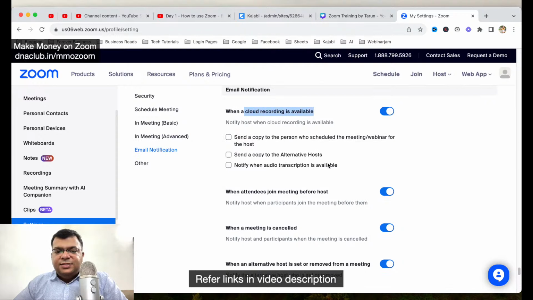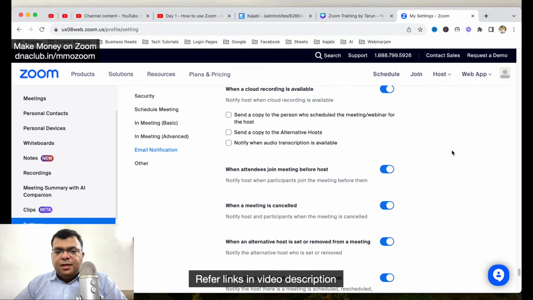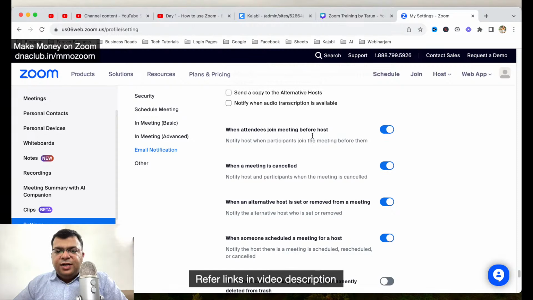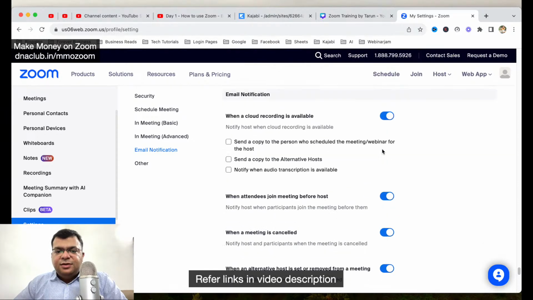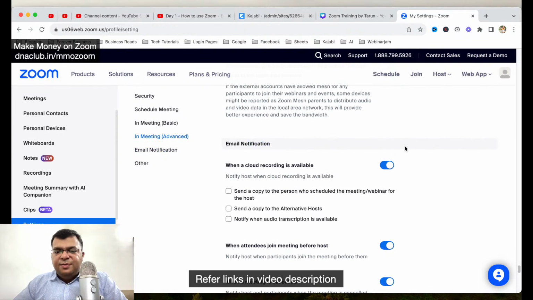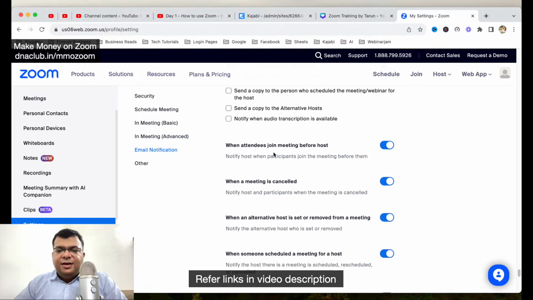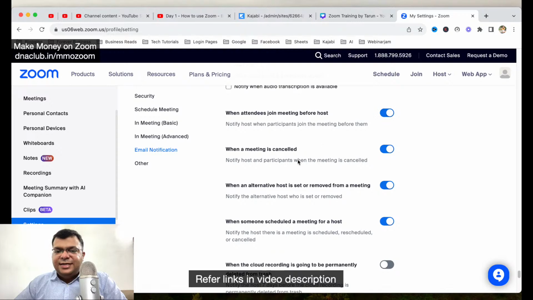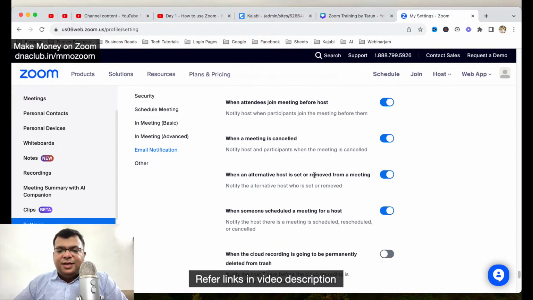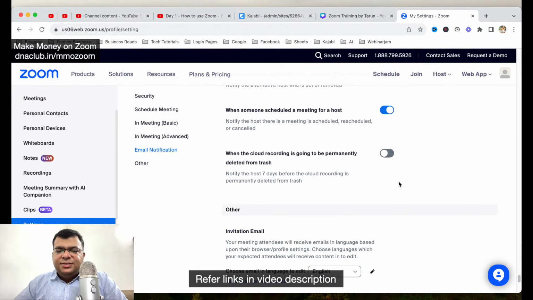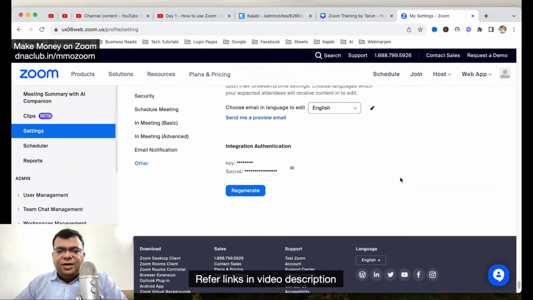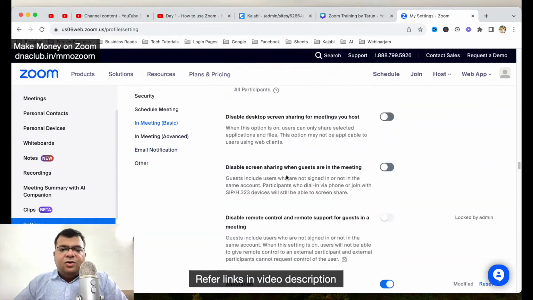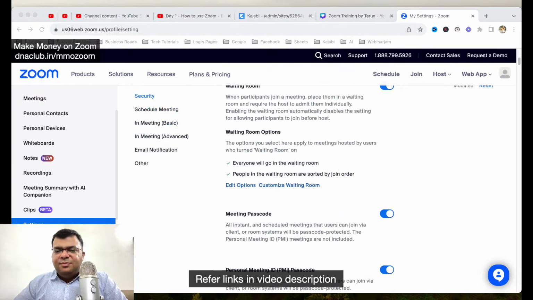When a cloud is available, okay, that's fine. When attendees join the meeting, this is okay. When a meeting is cancelled, okay. So email notification is when attendees join the meeting before the host, then the host gets a notification. Okay, somebody has attended, somebody is logged into the meeting, waiting for you. So all these options you can check out. These are not very important, but yes. Okay, got it. Now, once this is done, these are some basic settings.